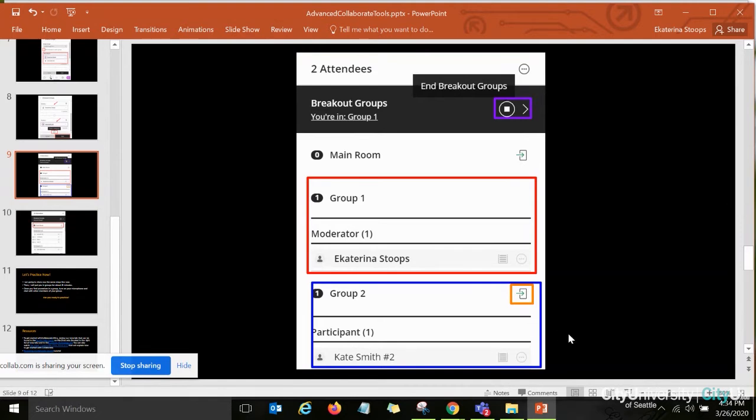So this is the door, and that's how you can enter a group, by clicking on the icon that looks like a door. Now, at the end of the group work, obviously at some point you have like 20 minutes or whatever for group work, but at some point your students need to get back to the main room. To end your group activity, you will need to go right here. There's this icon, a circle with a square inside, and it says end breakout group. Once you click on it, your students will be brought back to the main room.